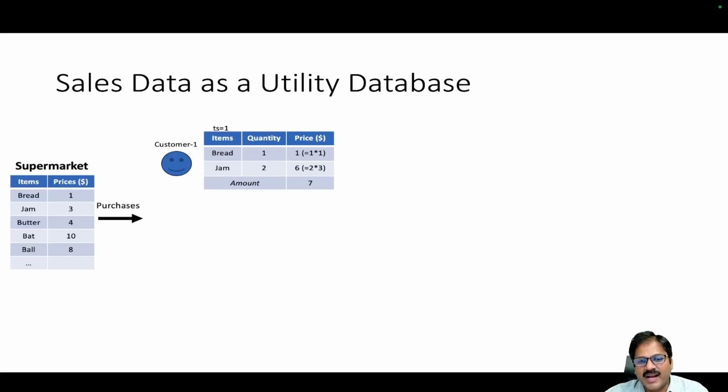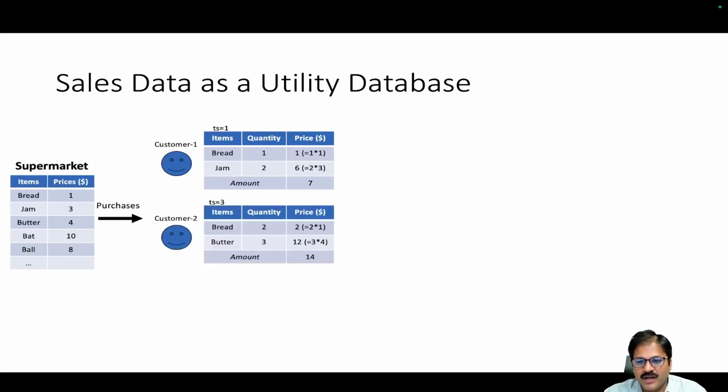Now, a customer at timestamp 1 has visited the supermarket and he purchased one packet of bread, two jars of jam. Then, for each item, he paid $1 for bread, $6 for jam, and the total amount he paid is 7. This is the first transaction of a customer. Next, another visitor came to the supermarket at timestamp 3 and purchased some items.